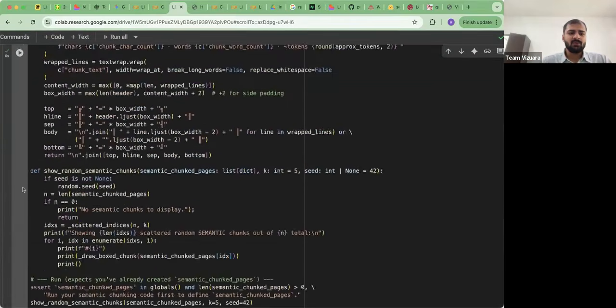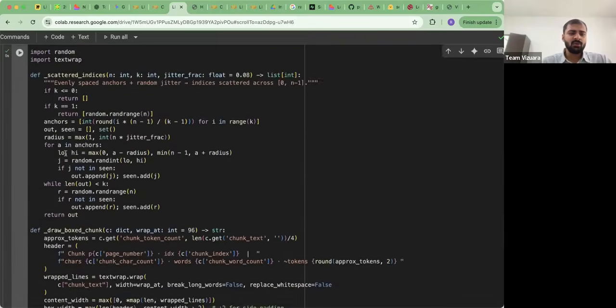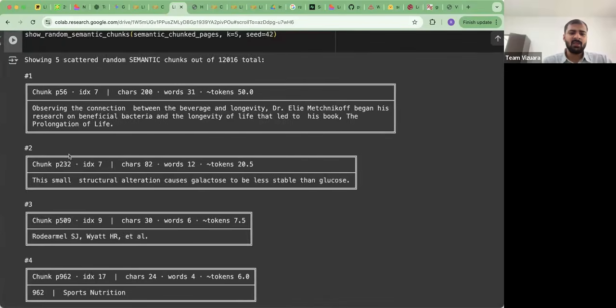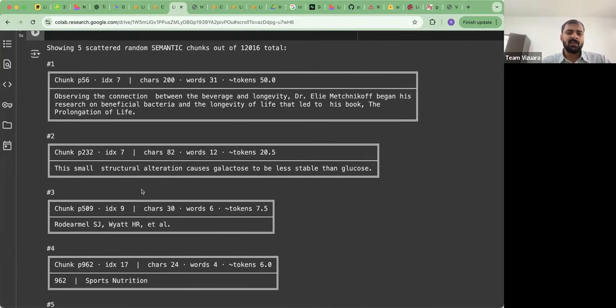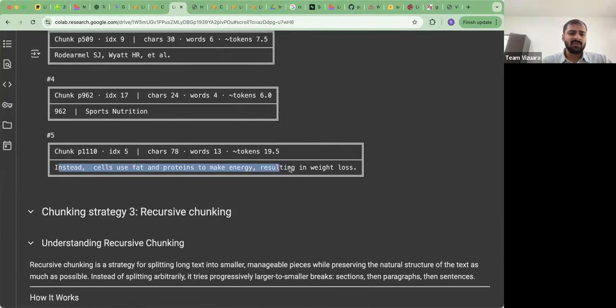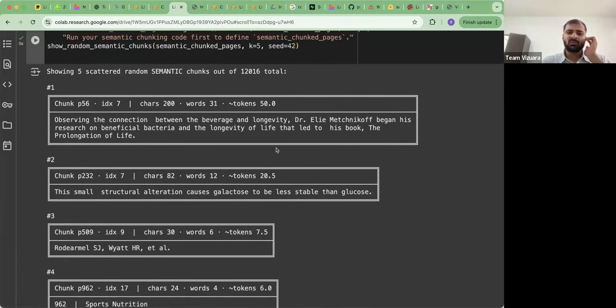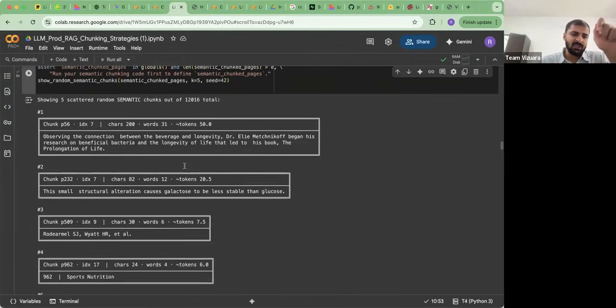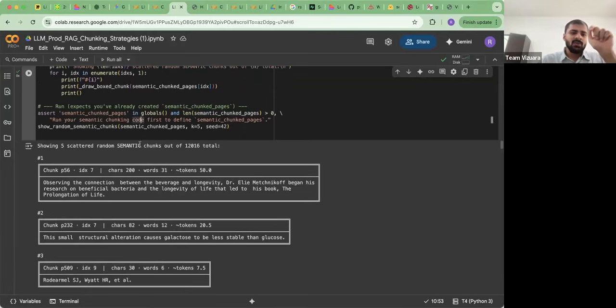So if you print out the chunks in semantic chunking, you will see the wide variance. Some chunk is just this much. Some chunk has around 200 characters. Some chunk has 78 characters. That's one disadvantage of semantic chunking. Again, there is diversity in the chunk size, but the semantic notion within a chunk is actually maintained. So in semantic chunking, we got around 12,000 total chunks.